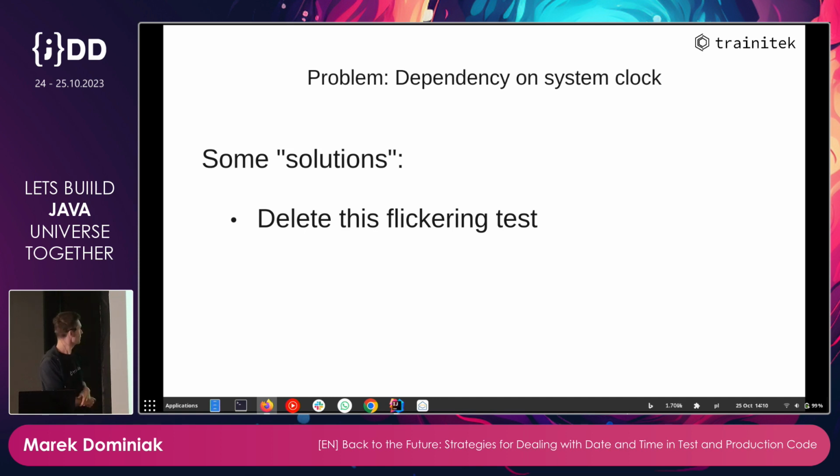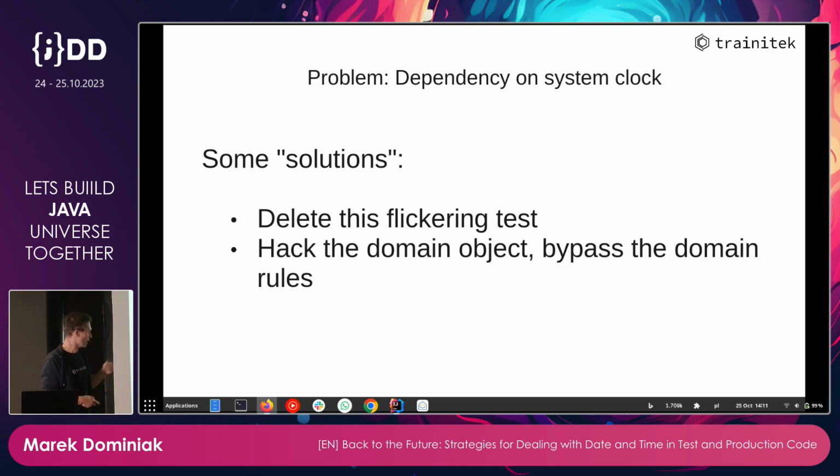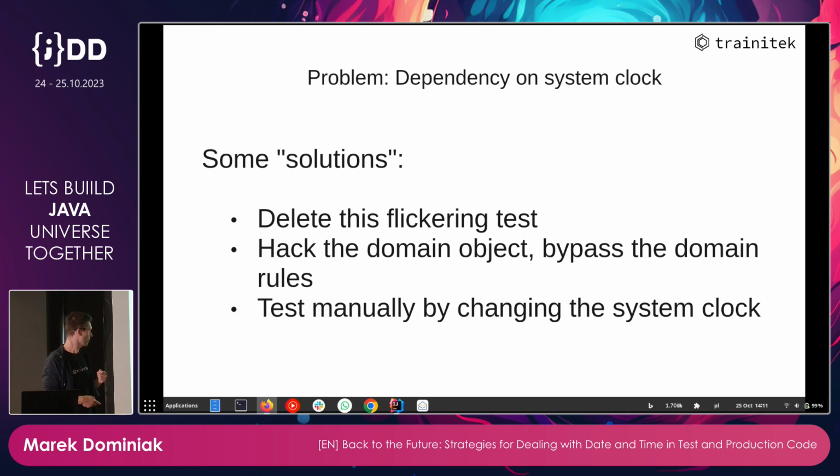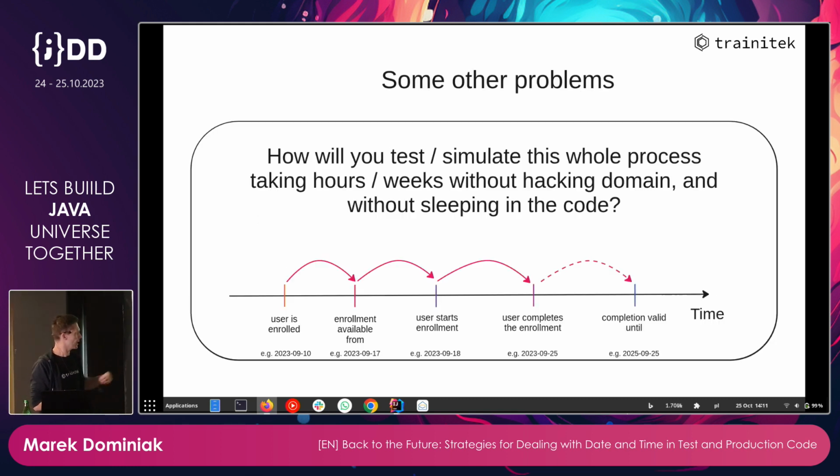Other situations, other solutions. Delete this flickering test. We have a test that sometimes works, sometimes not, depending on when it runs on CI. So the suggestion is let's delete it. Or what's the other option? Let's ignore it, yeah. Another one, we can hack the domain object, bypass the domain rules. Or who has manually changed the system clock to test some functionality? Only so many, yeah. But anyway, again, those are hacks.